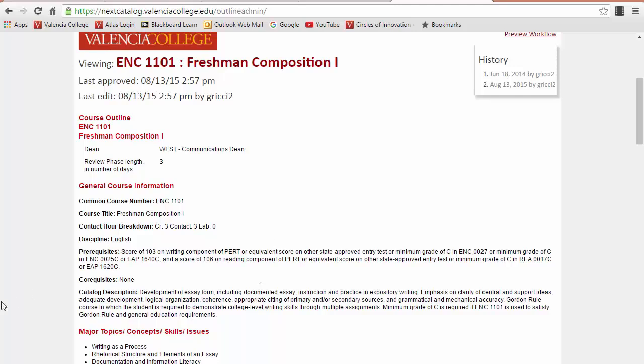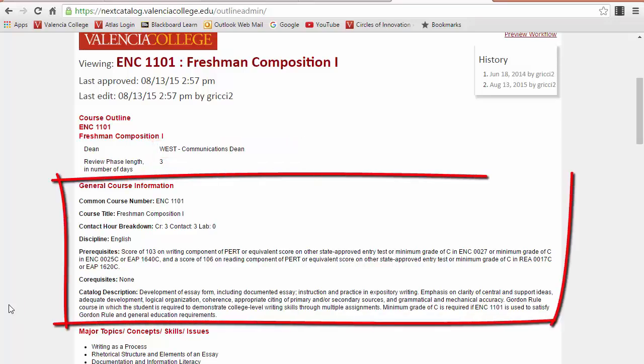From here, we can see a lot of information, details about the course. We have the dean who submitted this. This was the West Campus Communications Dean. We have the general course information, which is the course number, the course title, the hour breakdown, the discipline, which is the English discipline, and any prerequisites for the course. And then we also have the catalog description, and this is very helpful for including in your syllabus.